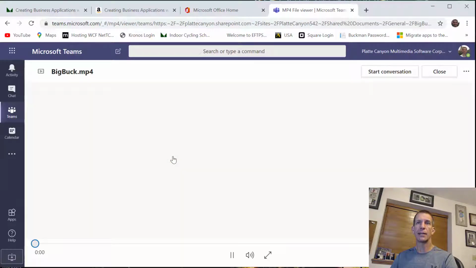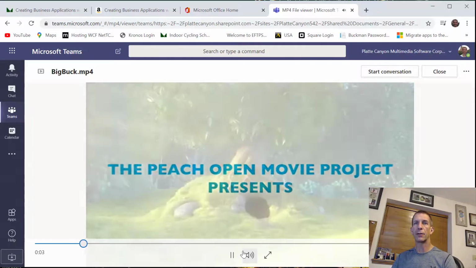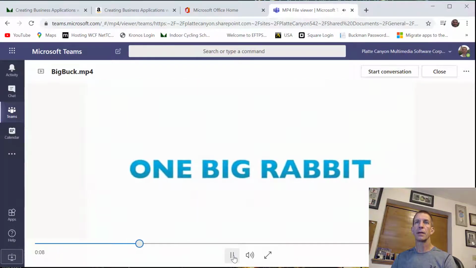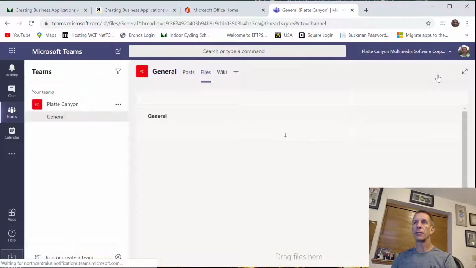Notice if you click it, it gets you a nice play experience, and you can just hit play and it'll do it right there on the screen. This was just a little movie clip. So that's kind of nice. So I can pause that. Let's go back and close it.